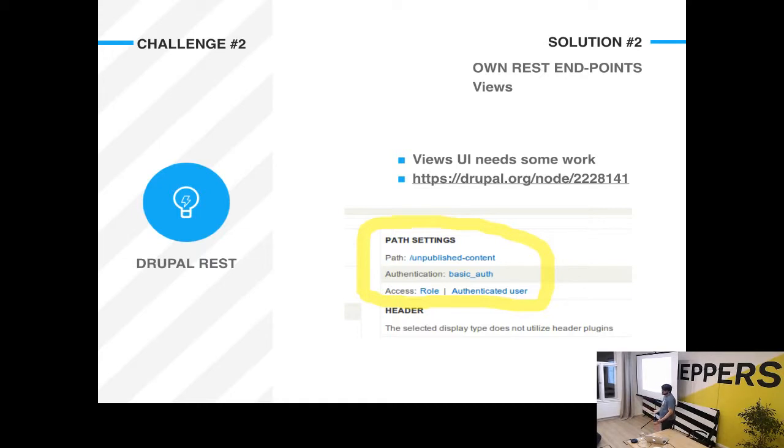Obviously, it would be more than helpful if we were able to set this authentication provider using the UI. There is an issue for that. It's quite old, lasting for 2 years, but it's active, so it will be solved soon, I hope.